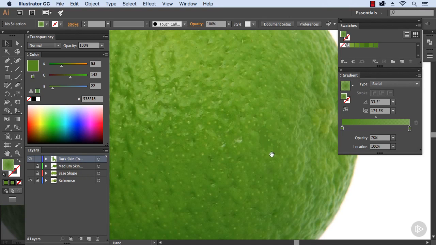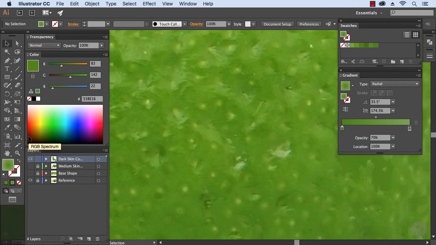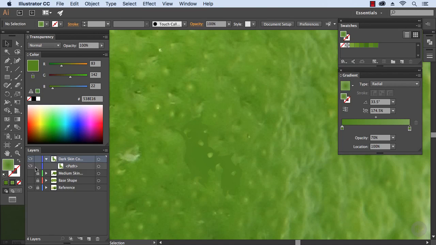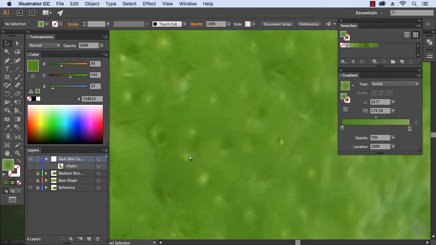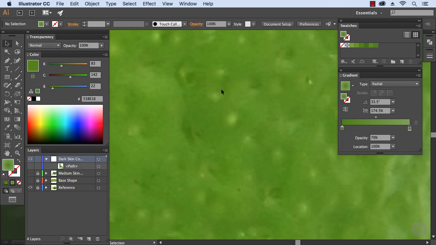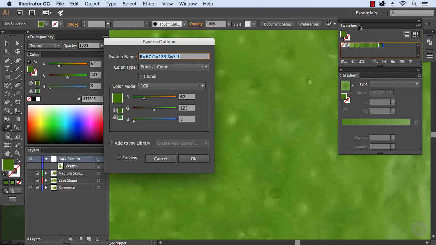Okay, and again I'll just click away there, and if we just click here, we can see that we've got a darker shape there. Now obviously this is a very small area, but it is what we'll do in a whole for the medium and dark skin contours. So we're just going to get the eyedropper again. Okay, we're going to register this color. We're going to drag it over to the swatches palette, double click on it and call it dark skin contour 1.